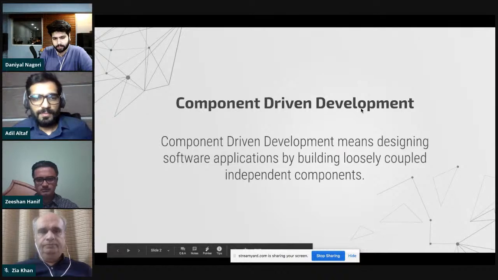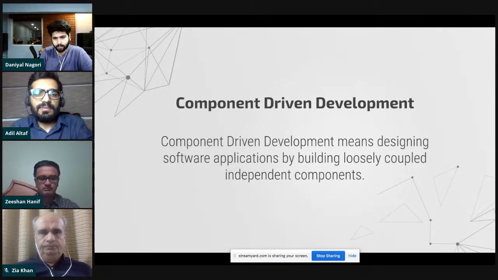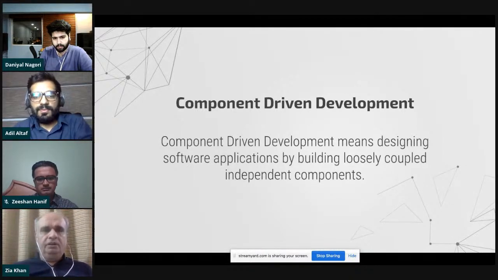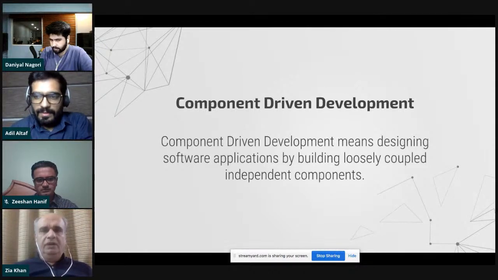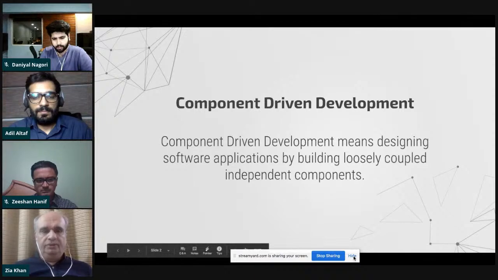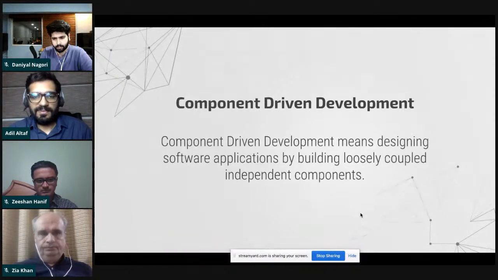So if you look at a definition of it, it means designing software apps by building loosely coupled and independent components. Before we get started, Adil, we are getting a little bit of echo. So anybody who's not talking, please mute your mics. I think it's better now. Yeah.